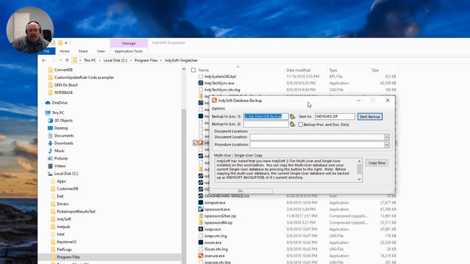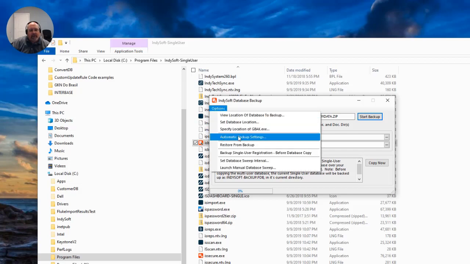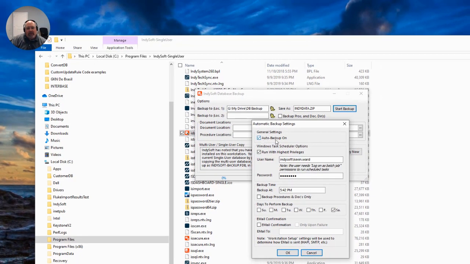If you want to automate it and set up a schedule to back up your database, you'll want to go to this options menu again, and you want to select automatic backup settings. You'll want to enable auto backup and go ahead and check run with highest privileges. For your username and password, you'll want to enter in your Windows account username and Windows account password. This is used to set up the task schedule that's going to launch this utility at the interval that you specify.